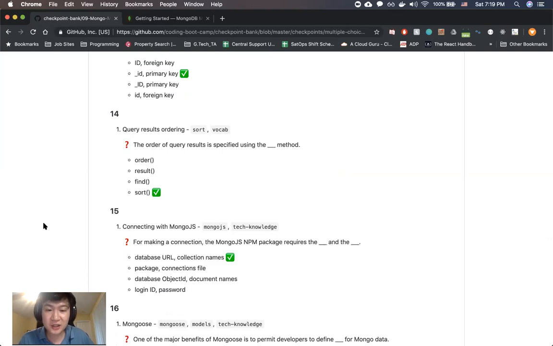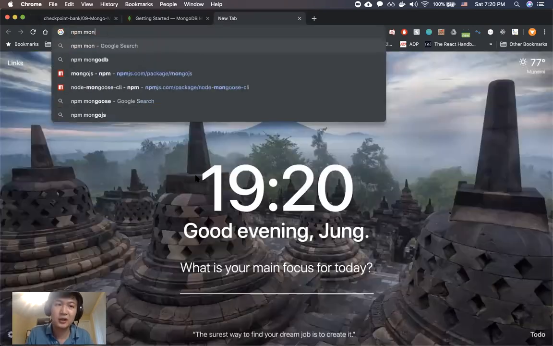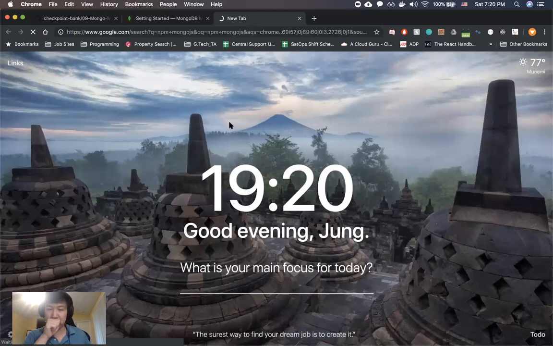For making a connection, the MongoJS npm package requires the database URL and the collection's name. Again, if we run into problems with this, we can refer back to the documentation, but this is an npm package, MongoJS. Excuse me.